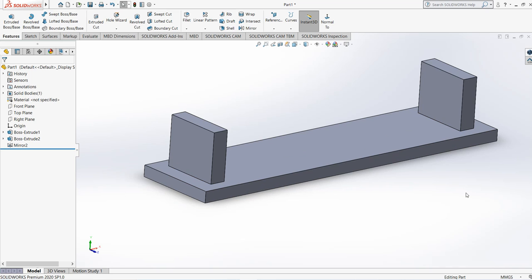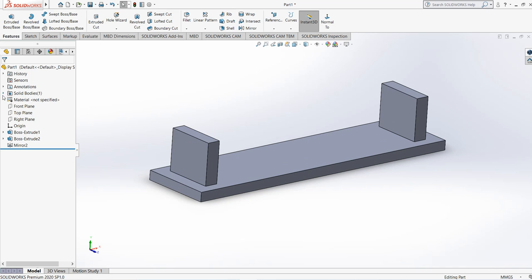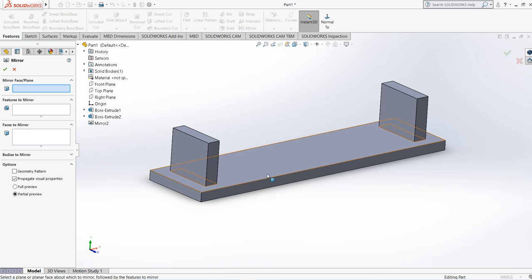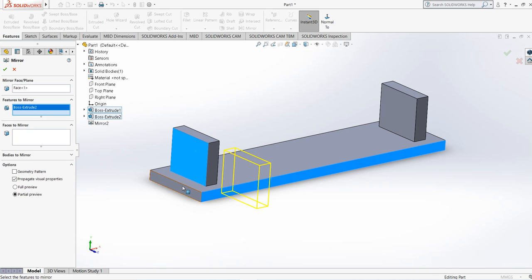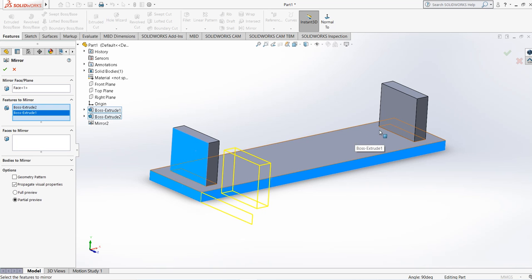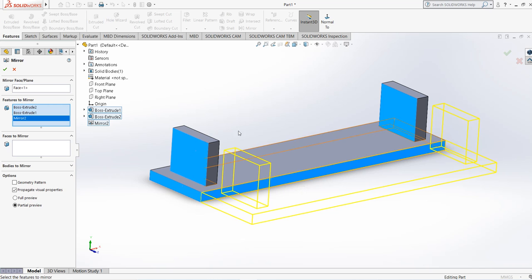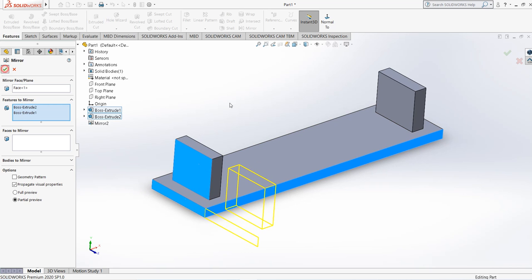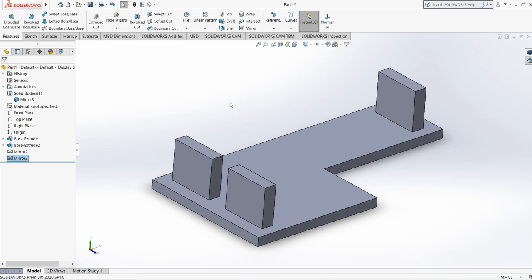But again, SolidWorks will take it as a single body. You can see here it is acting as a single body. Again, we can go for mirror, we can select this face, and we can select this feature. Let's just suppose we don't select this one and we select both these two, it will look like this.